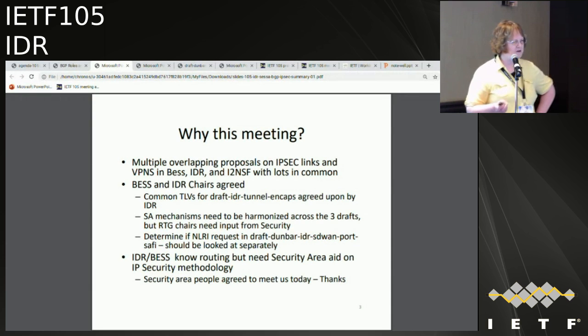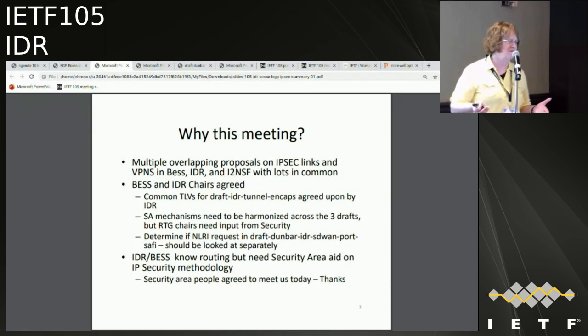So why are we in this meeting? You saw this in the BESS working group. We have multiple overlapping protocols on IPsec in BESS, IDR, and I2NSF. I2NSF is really looking at a security controller controlling many secure devices. So we got this, and our ADs said, let's go work it out. The BESS and IDR chairs agreed that common TLVs for IDR tunnel encapsulation should be agreed upon in IDR, which means we need to agree in IDR that that's the right place, because the tunnel encapsulation draft belongs to the IDR working group.